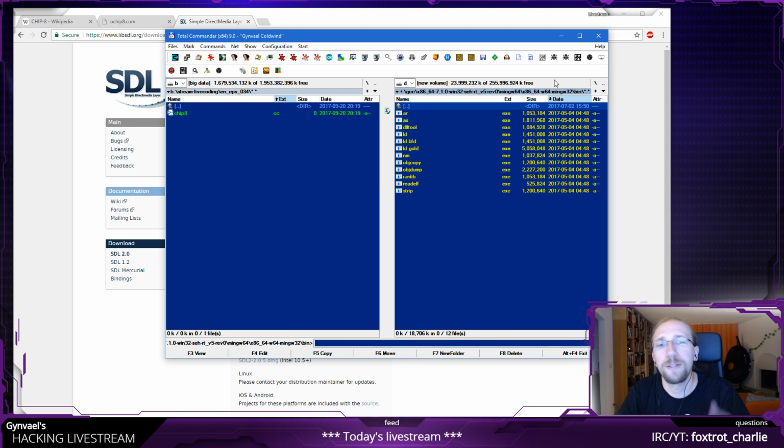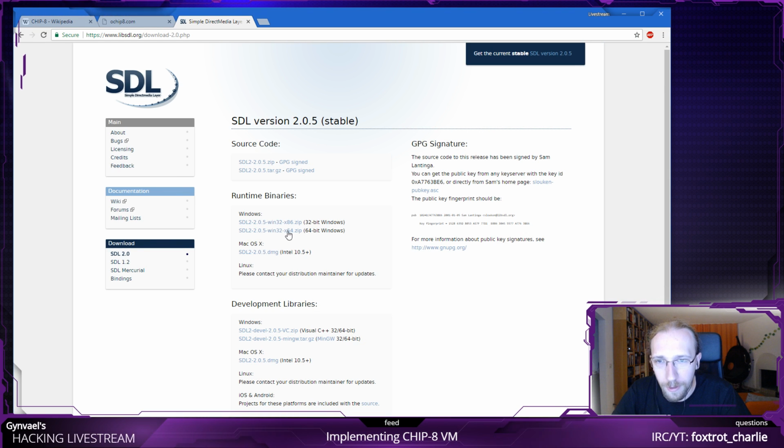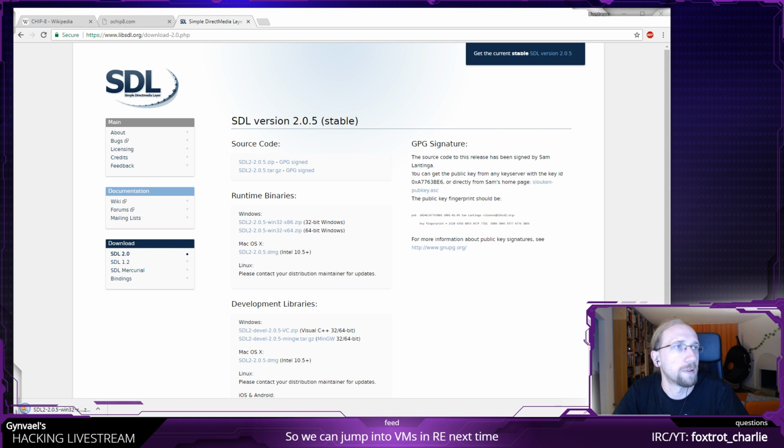No. In bin usually you should have the DLLs for it, and I don't have the DLLs, so I'm going to download them. Windows binaries. I just need the binaries. I don't need the development libraries, as I have them downloaded already. So the 64-bit DLL is going to be downloaded.